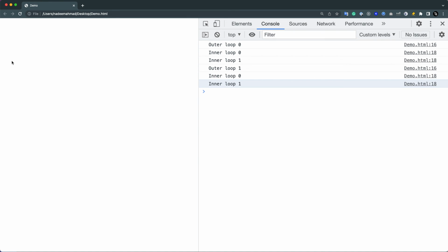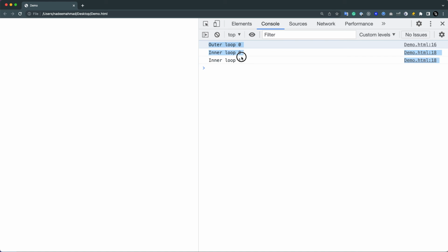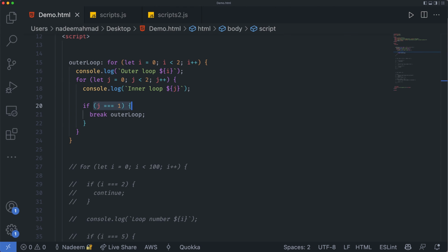So when I save it, I refresh the page, you can see now we have this condition met. So once the outer loop is executed once, and then the inner loop is executed. But once it reaches this condition, for example, j equals 1, when j becomes 1, then it breaks the loop and it does not execute the inner loop nor the outer loop. So this is how you can break out of a loop, but we don't often use this because we don't tend to use nested loops that much. But yeah, this is a concept that you need to know, how to break out of nested loops in JavaScript.